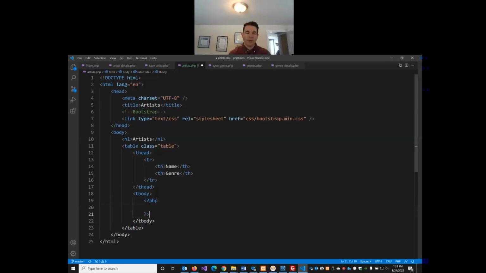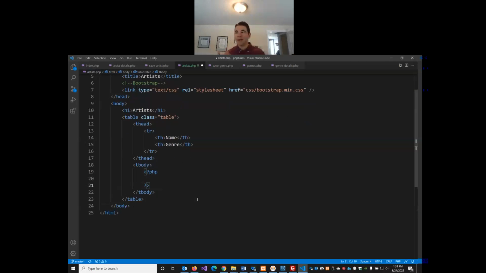So our PHP code block can go inside our table body. Connect, set up and run query, move to results and display inside table cells.